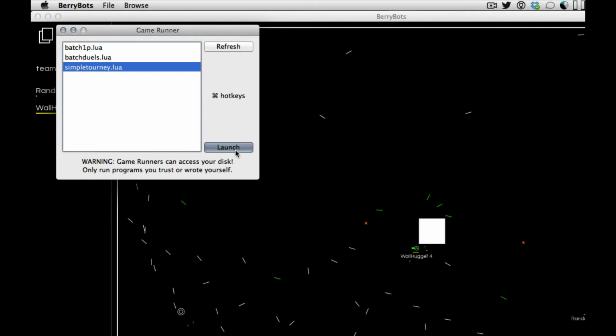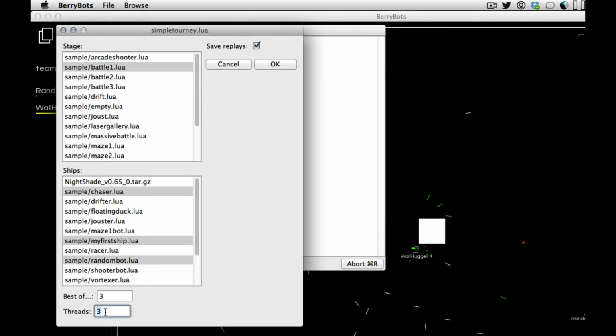You also get to set the thread count when you run a Game Runner that will run multiple matches in parallel, and all of that is handled internally by BerryBots. It kind of works the way Java Futures do. You just queue matches and then you fetch results and you just get the results as they become available. So your program is still single-threaded.